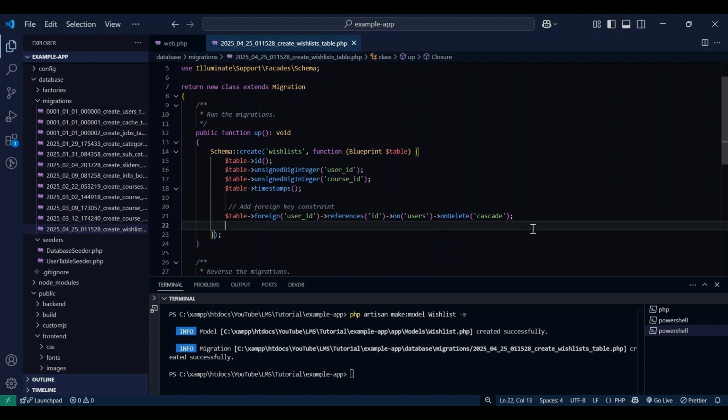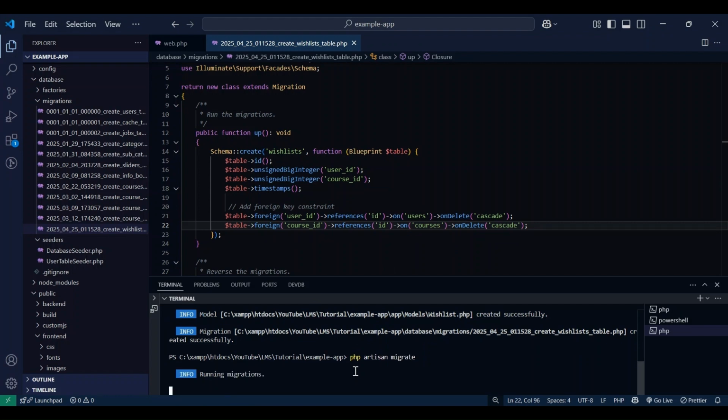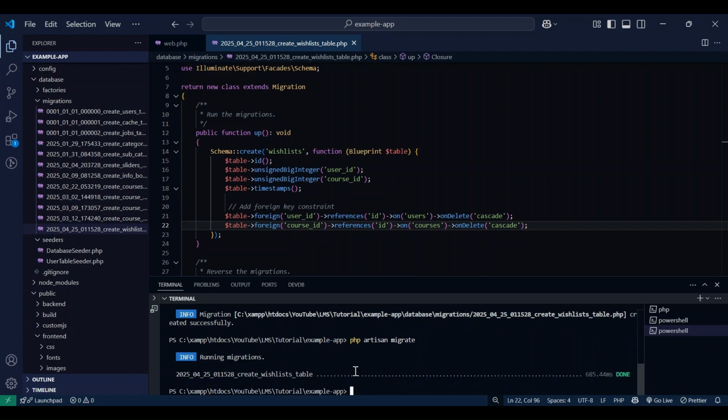And yes, another is the course ID, and both are our foreign keys. Okay. So now here give the command php artisan migrate. Okay, fine. One step is covered. Perfect.